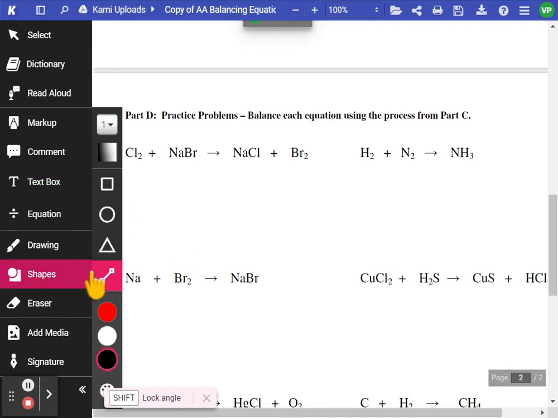I go to shapes. I'm going to use the line to make a black line. Remember, you drop the line down from the arrow, and then I like to make a T, like that. It doesn't have to be perfect. The whole purpose of this is to separate the reactants, which is where the arrow is pointing away from, from the products, which the arrow is pointing to.